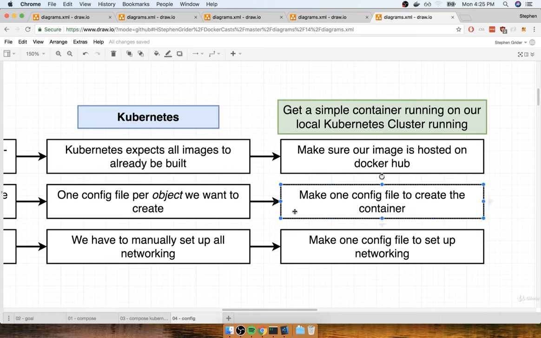And we're now going to move on to our second task, which is to make one config file to create our container. Now, to make this config file, we're going to create a new project directory. We're going to open up our code editor inside that project directory, and then we're going to start writing a little bit of configuration into it.